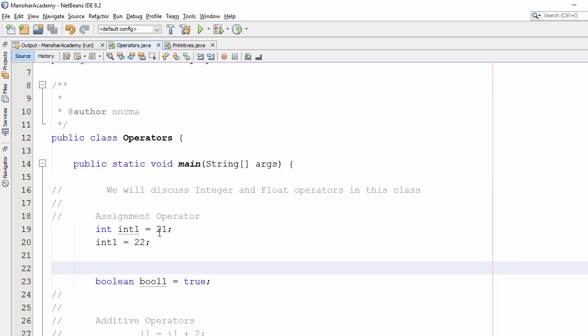The first one is the assignment operator. We have been seeing this operator from the beginning: we create a variable and then assign a value using the assignment operator. So it is not a new one, and it is easy to understand.